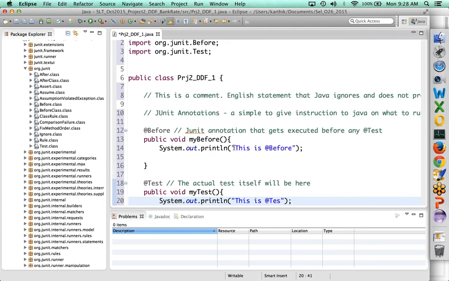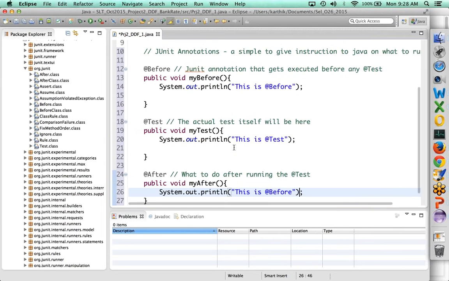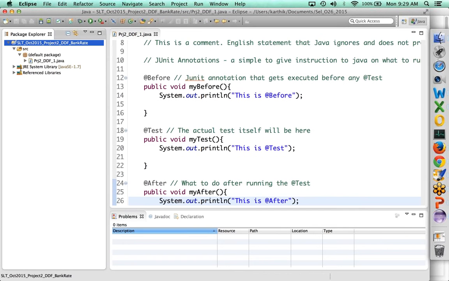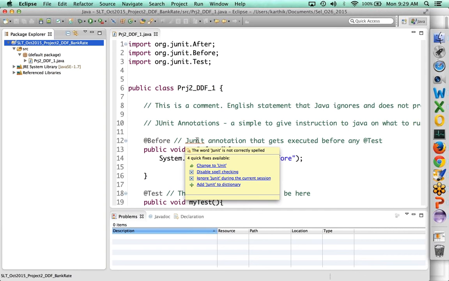This is at test. Simple print statements. This is at after. And I'm going to save this. Make sure there's nothing wrong in this code. There are no red underlines anywhere. There are no red marks on the line number.